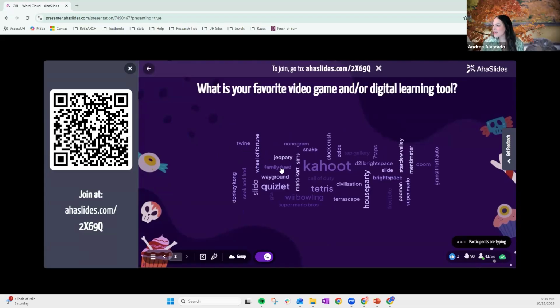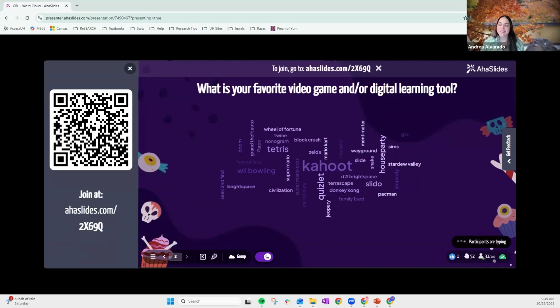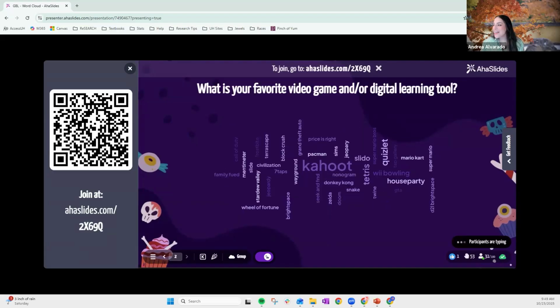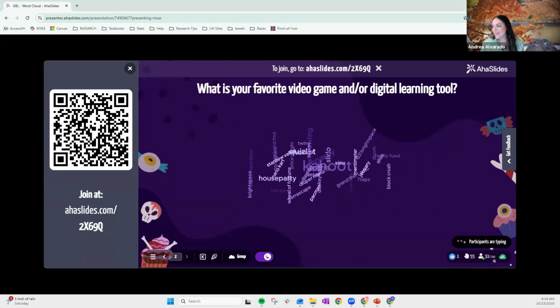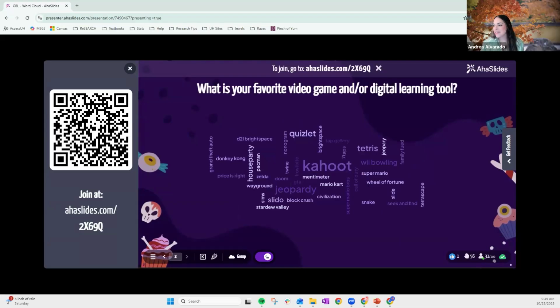Wheel of Fortune. Okay, Family Feud. Oh, those I love. It's kind of dorky, but I love using Family Feud and some of those other games and turning them into something for when you're teaching. So that's really fun. And Jeopardy too. I think I saw Jeopardy somewhere. Yep. Awesome. Price is Right. Nice. Cool. Snake. Oh my gosh.